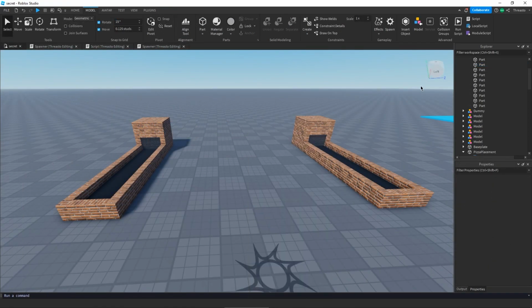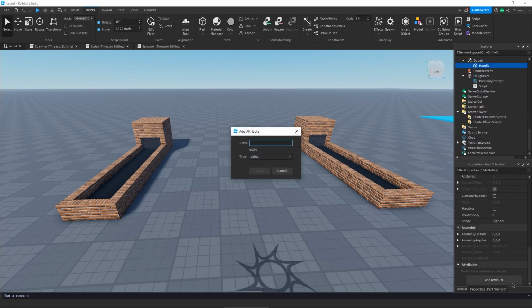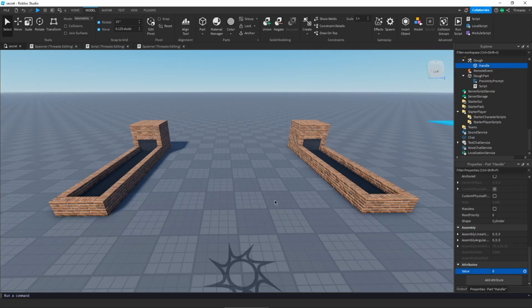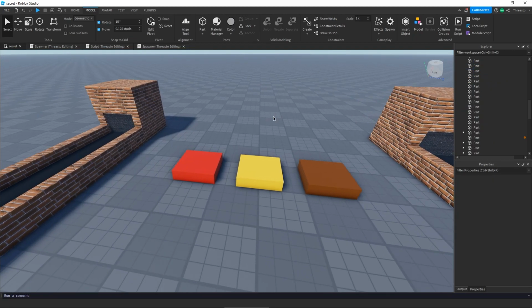And I'll also add an attribute to the tool as well. We'll actually add it to the handle, and we'll call this value. By default, this will be 0. Depending on different actions you do, it'll change the value amount. So speaking of, here we go.